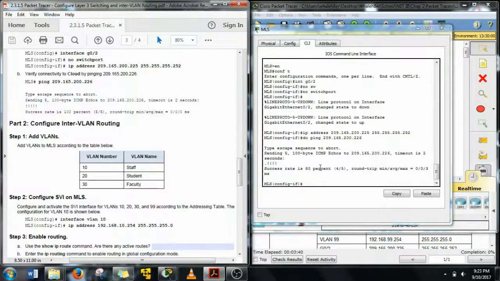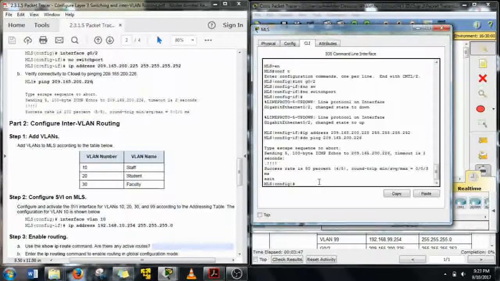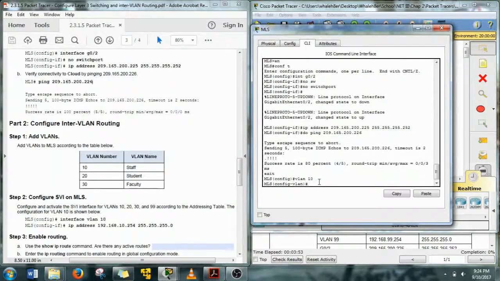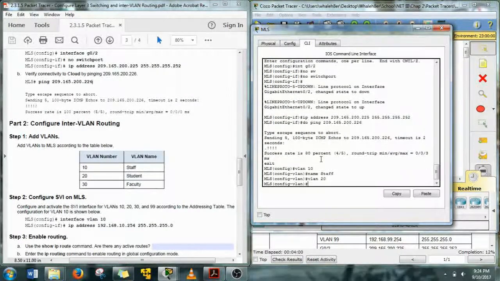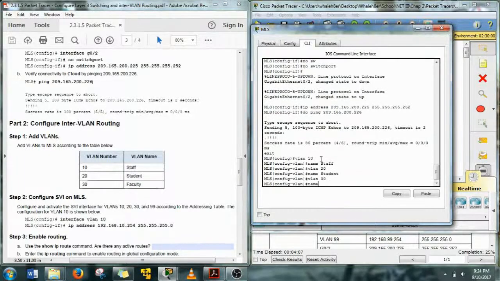Add VLANs to the MLS according to the table below. Okay, we're back to global config mode. Let's give ourselves some VLANs now. VLAN 10, name staff. Faculty, enter.